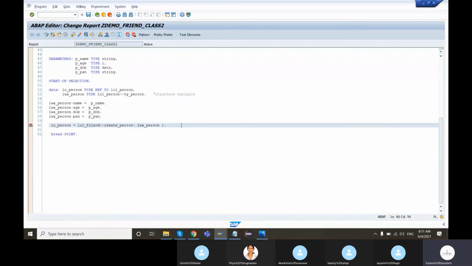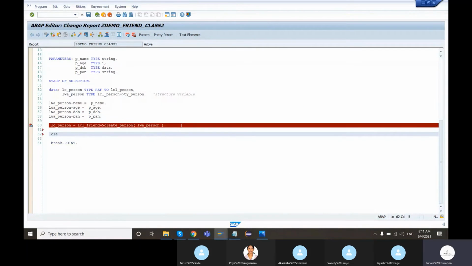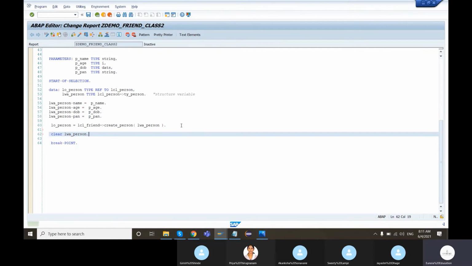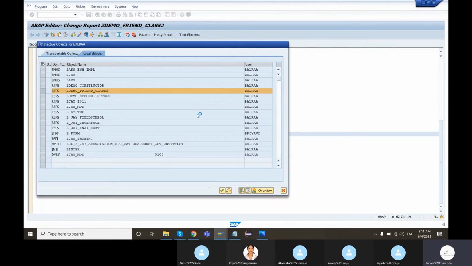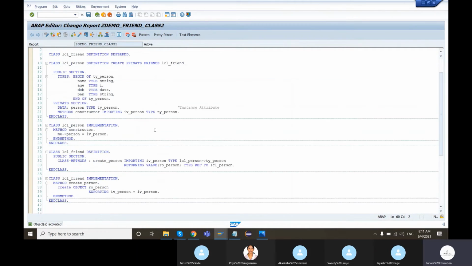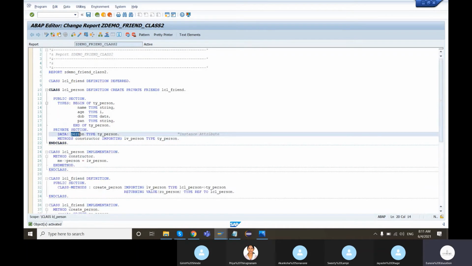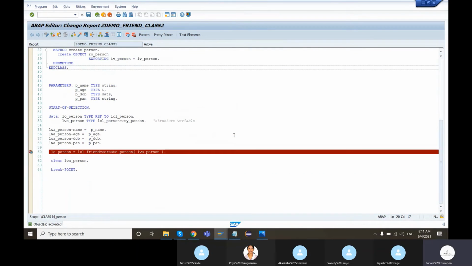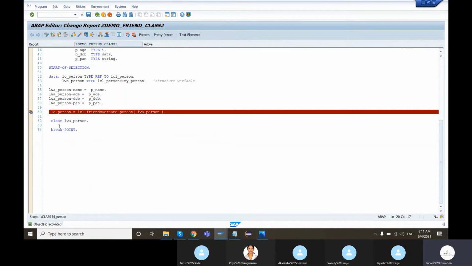Let us say I clear this particular work area, clear LWA person. If I clear this, what is going to happen is I no longer have access to the attributes of LO person. Those are permanently stored in the private attribute person. So if you want to print the attributes using a write statement, you no longer have access to those attributes.